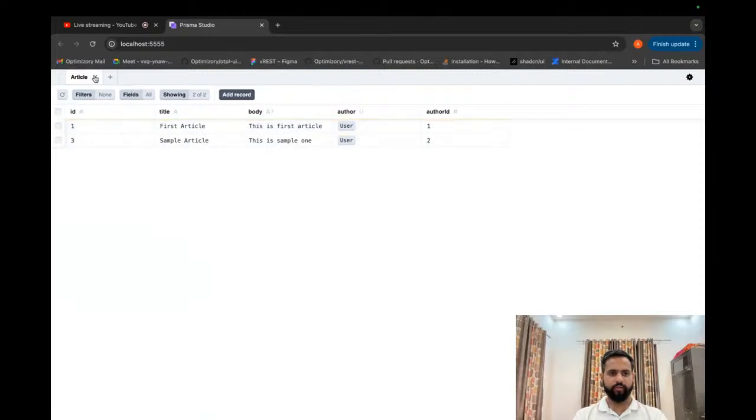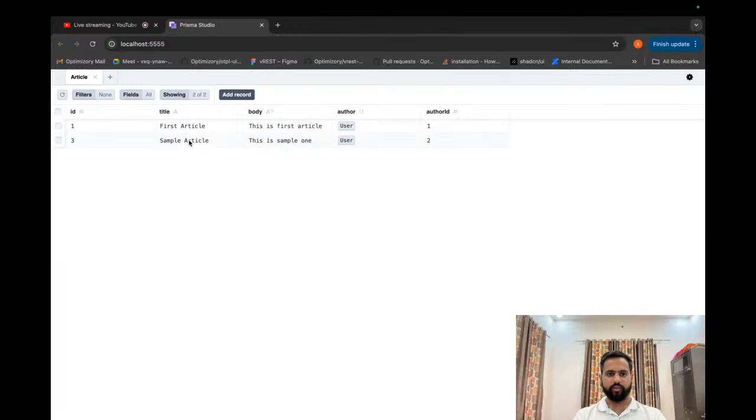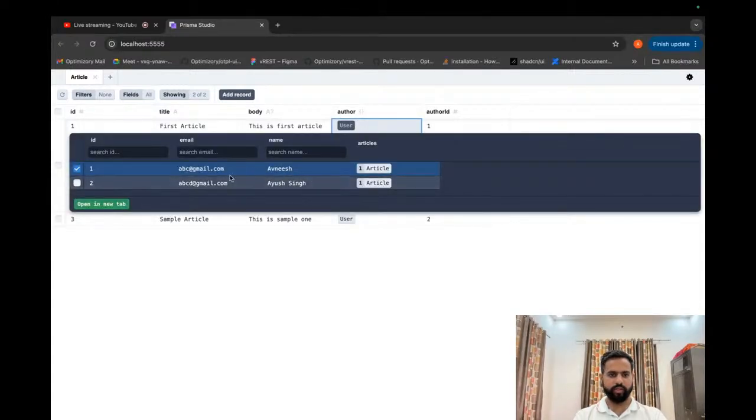So now if we go again, we can see that in the model we have two articles, two users in the article. So this was a sample article which I created. The ID is 3 because the ID 2 we just deleted. Because the ID gets auto incremented, that will not be visible. Okay, and if we check the user, the user is here.